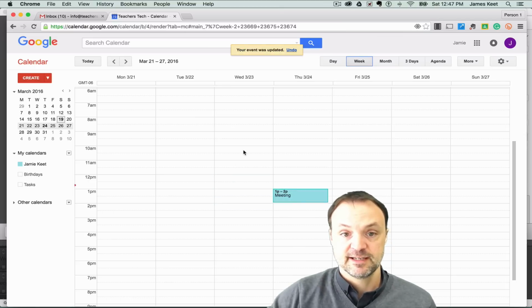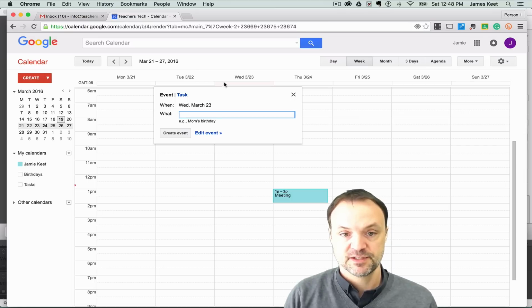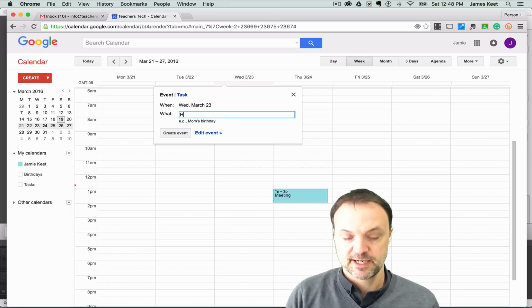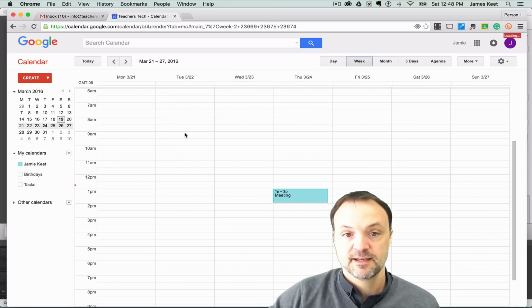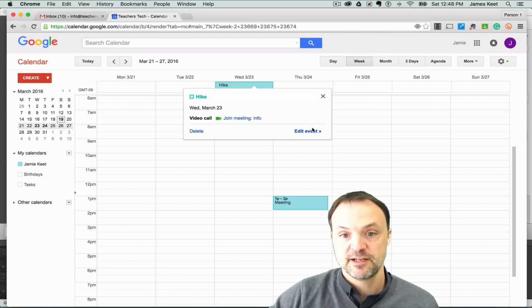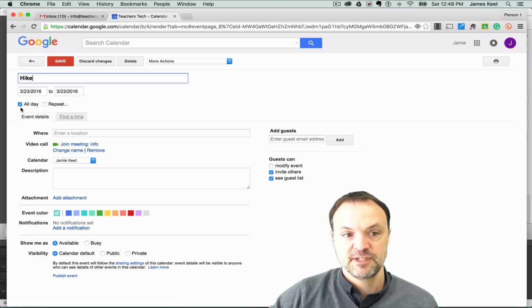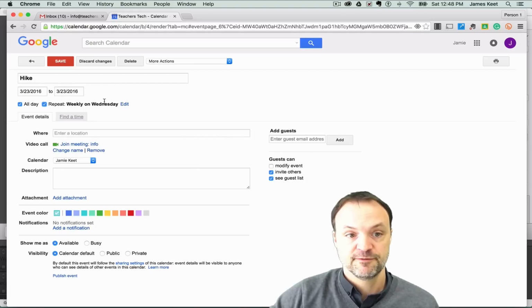Another feature I like is if you click in the top bar right below the dates here, if you need an all day event, just click in here. I'll say we're going on a hike that day, and I'll create an event like this, and it's set up as an all day event. I can still edit any of these too. If I click on it, you can see I have my edit event and it defaults to all day. I can repeat this again, just like what I was talking about before. I'll just undo that. But when you click up top, it creates that all day event.